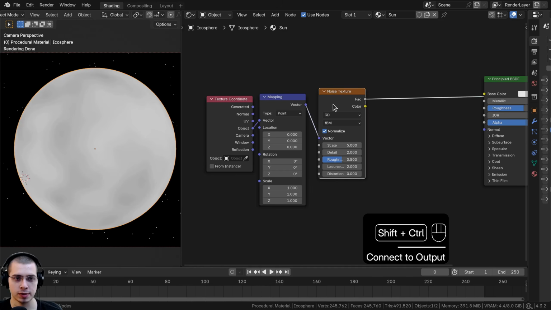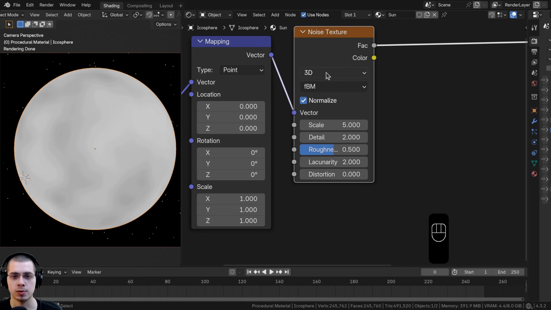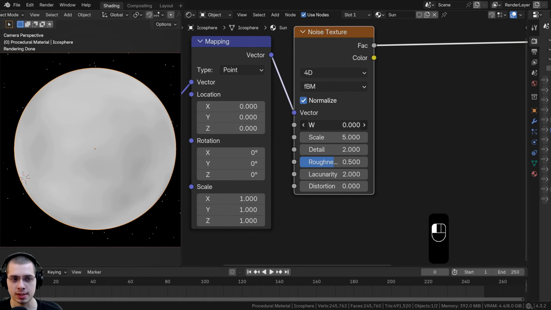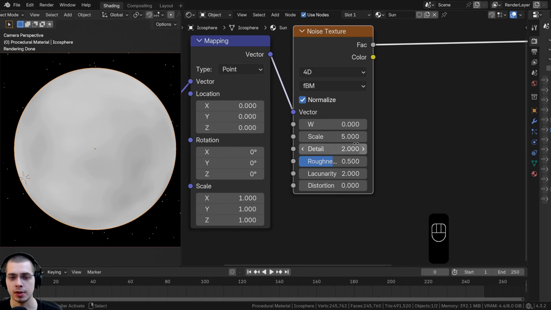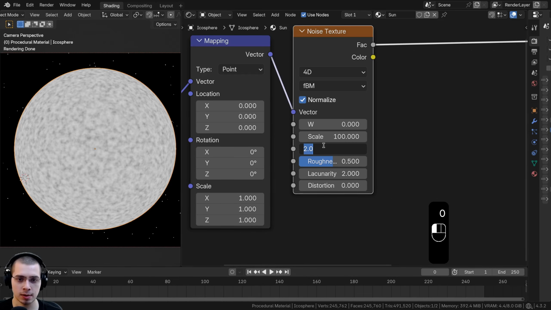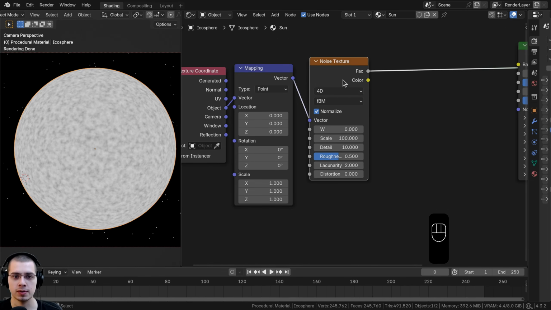And then let's Ctrl Shift select the noise texture, preview it to see the settings, and we can change the settings here. So on the 3D, I'm going to change this to 4D instead. This is going to give us this W value, and so we can animate this value later once the material is finished to make the noise move around randomly. And then let's change the scale to 100, and I'll turn the detail up to 10. And then I can leave the other settings how they are.